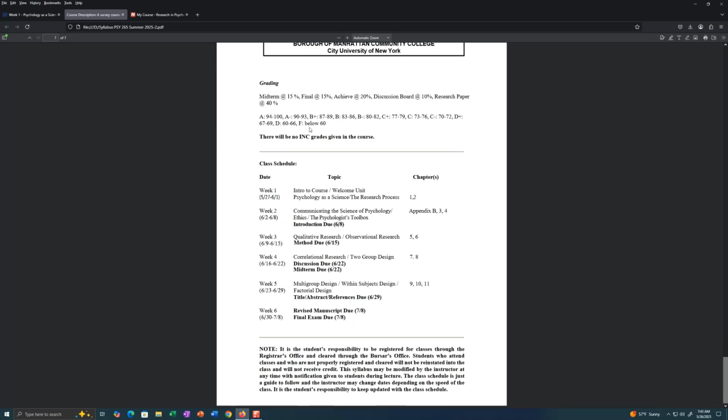This is the breakdown in grade: midterm, final, 15-15. That's online. Achieve 20%. That's the homework, online homework. Discussion board, 10%. And then the research paper is 40%. So this is the majority of your grade. It's also the most important part of the course. This includes the rough draft and the final paper, the 40%.